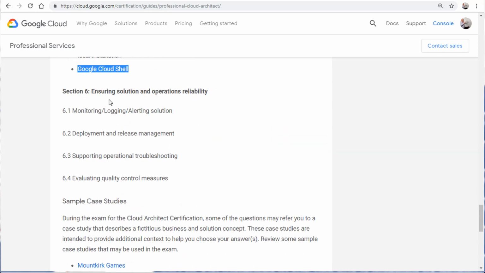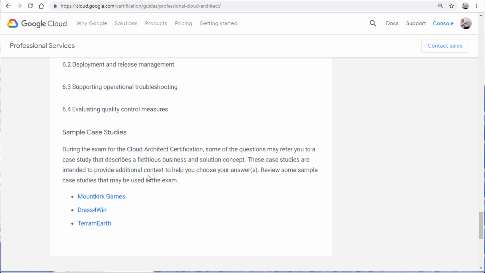And then 6 is basically keeping track of what's going on. This is your monitoring, logging, alerting, troubleshooting, etc. And then these are the case studies down here. We'll review each of these when we get to the case study section. We're going to spend a lot of time on case study questions because it's 50% of the exam. We have to give it a lot of time. All right, let's move on.